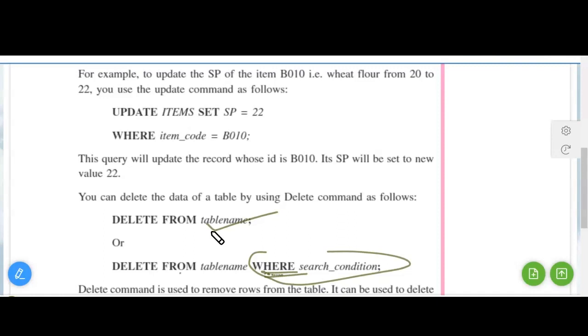So DELETE FROM the table name, WHERE you have to specify the rows, the condition you want to apply, so that only those rows will get deleted. If you don't give this condition, all the rows will get deleted at once. So be very careful when doing these statements.